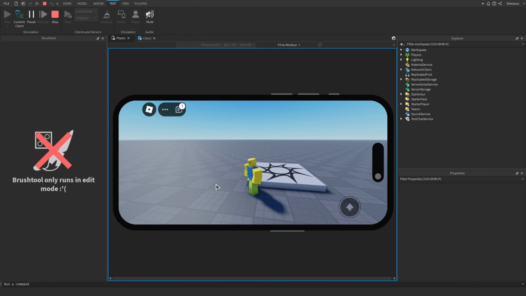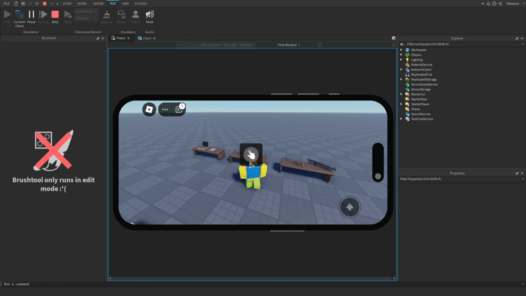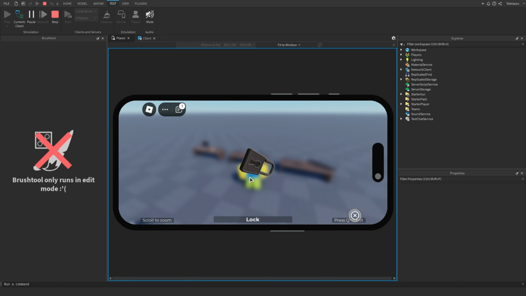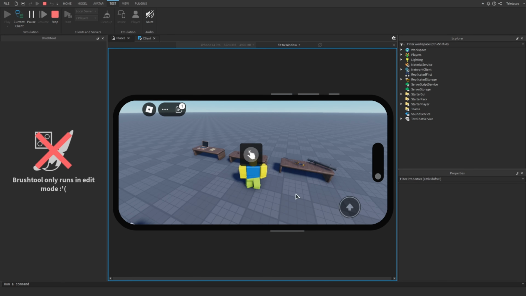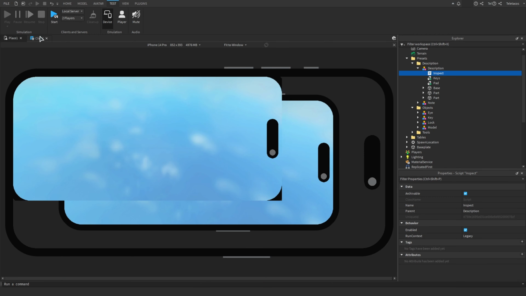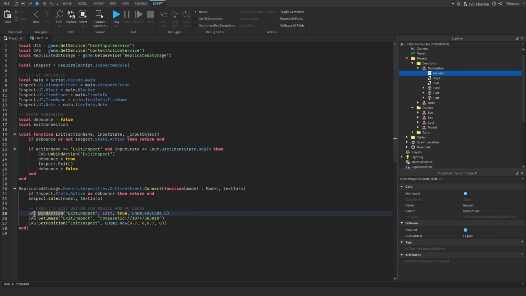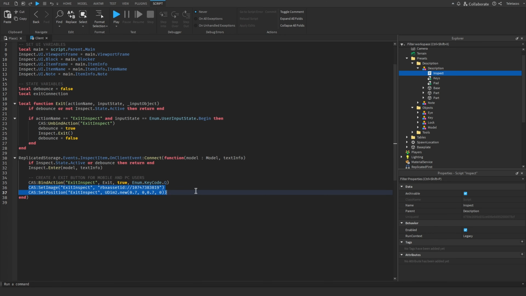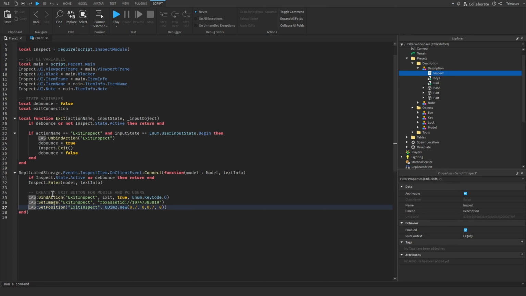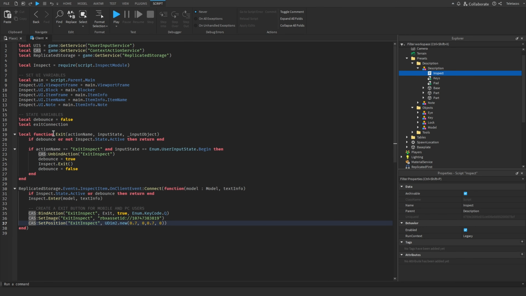If I then walk over here and I click on one of these, you can see that we actually get this button down here, which makes it able to exit. And that is all thanks to the context action service. This also gives us the ability to bind it to a keybind, and in this case it's Q. And then I just set a random image, whatever you want, and a position on the screen, also whatever you want. This is the function.